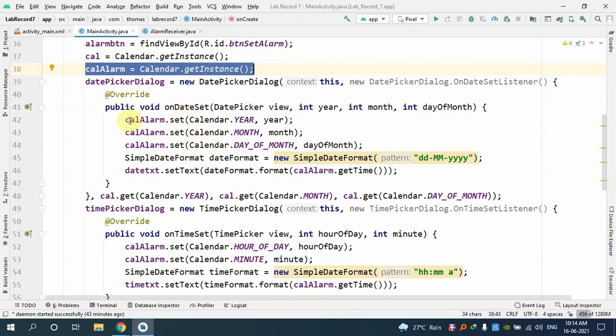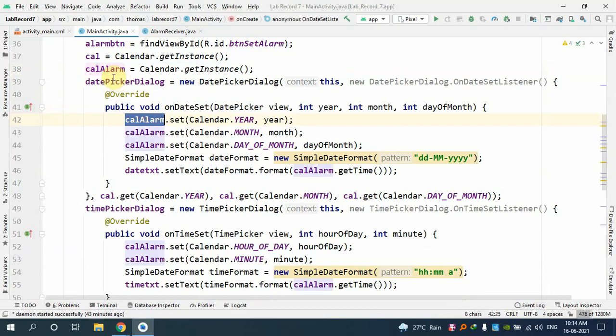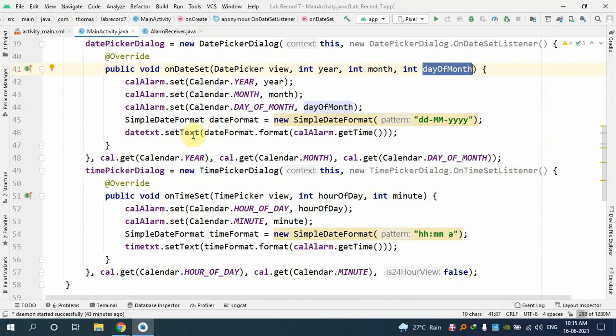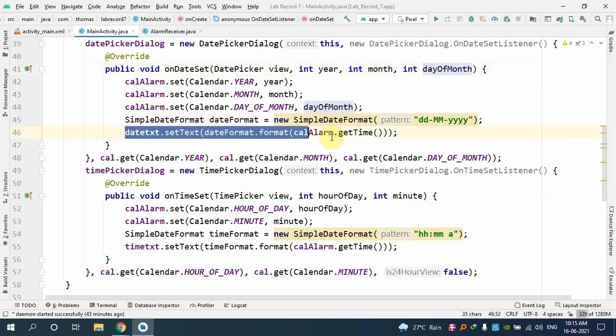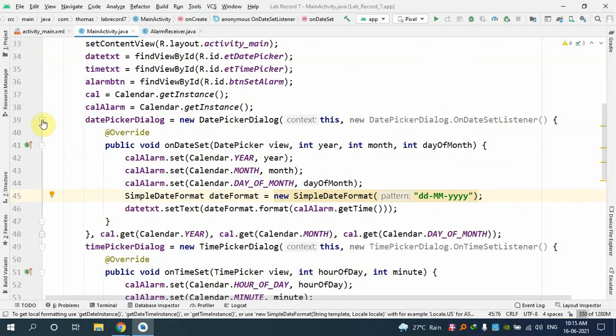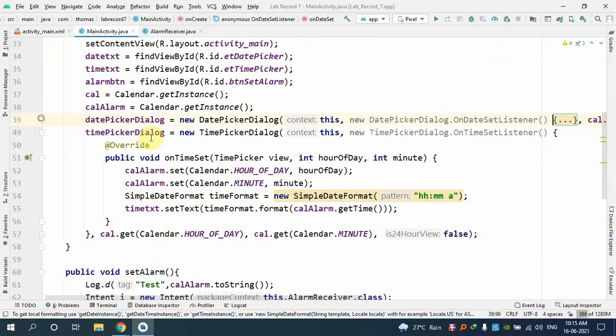So when you click on OK, you are setting the alarm time, isn't it? So I'm going to say for this instance, set the calendar year to whatever year you have chosen, the calendar month to whatever month you have chosen, and the day of month to the day of month which you have chosen. With that, I have set the alarm calendar instance, and then in the text box, I'm only formatting the date and displaying it to the user in DD/MM/YYYY format. This is the date picker dialog, and when you click on the text box, I'm only showing this dialog.